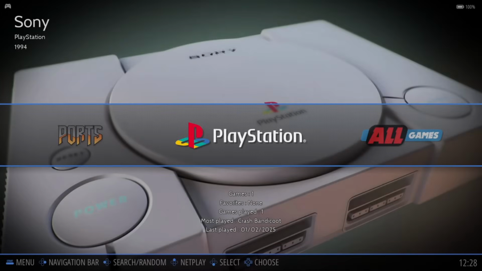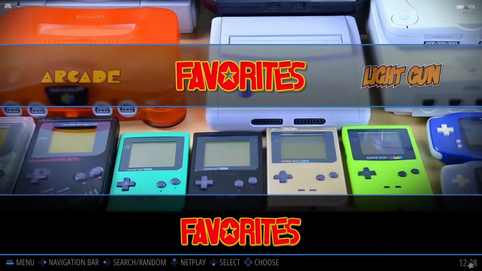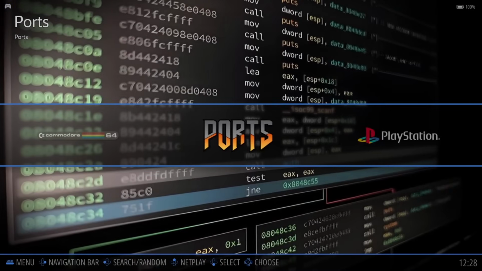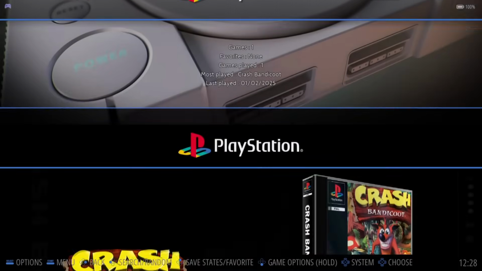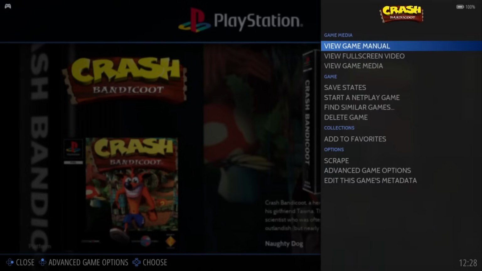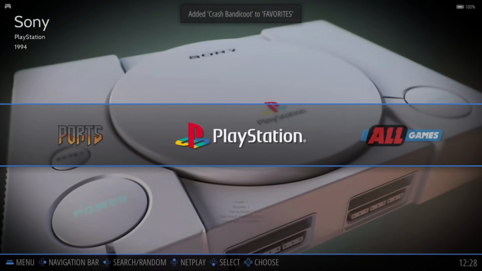Okay, something else you might have seen as I was going through this guide is we got favorites. So if we just scroll over to favorites just there, right now it's empty. What we can actually do, say you've got hundreds if not thousands of games, we can actually add particular games to that favorites list. If I go back in the PlayStation, if I keep my finger pressed down on the A button, go down to add to favorites, and it will say added Crash Bandicoot to favorites.